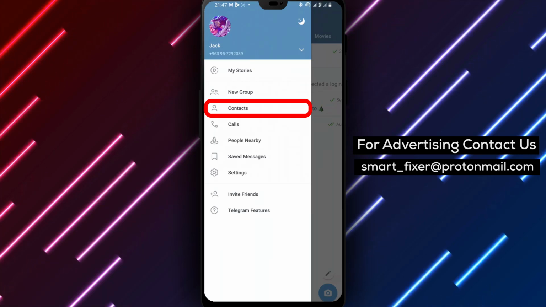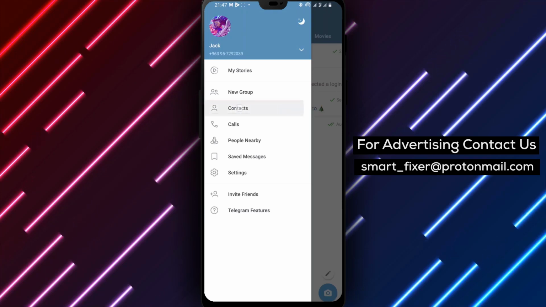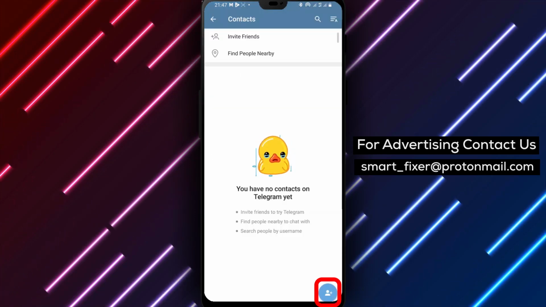Step 3. Tap on Contacts. Within the main menu, you'll see various options. Look for the Contacts option and tap on it. This will take you to the Contact Management section.